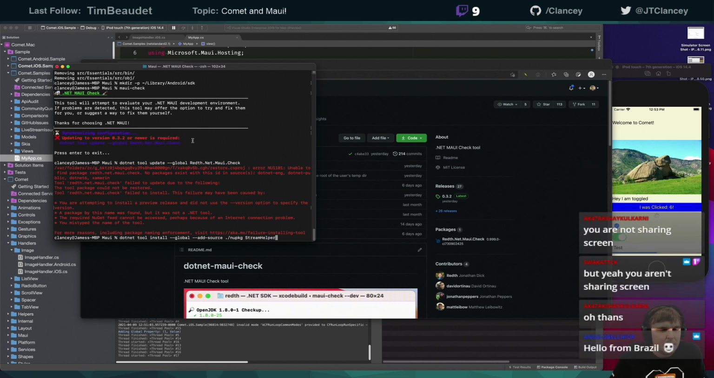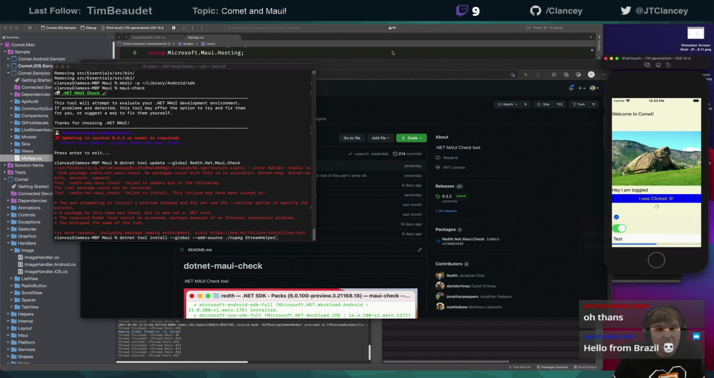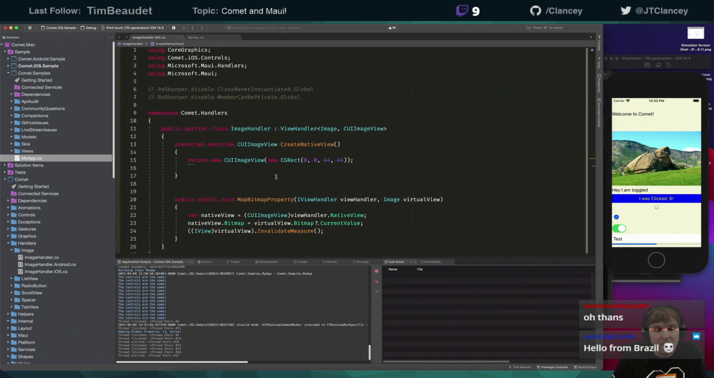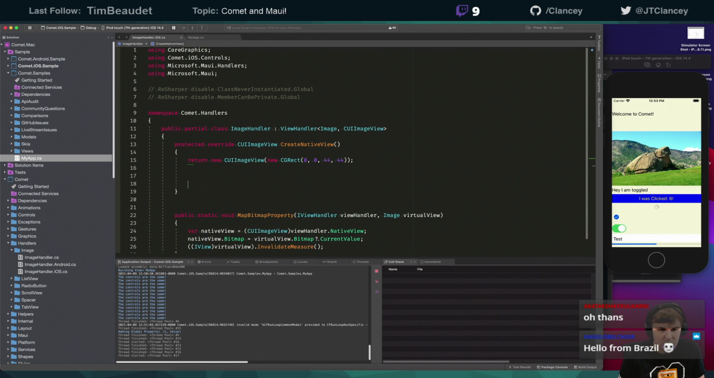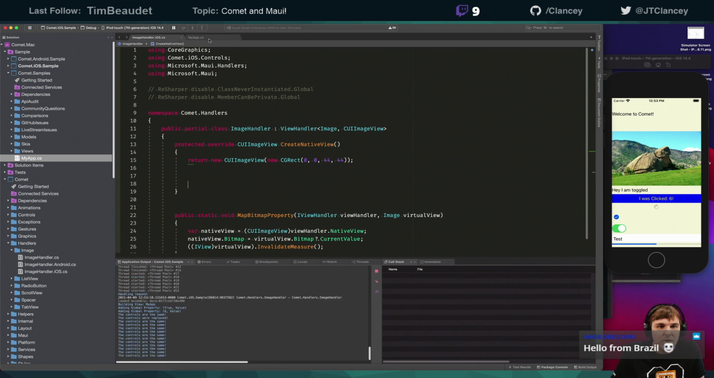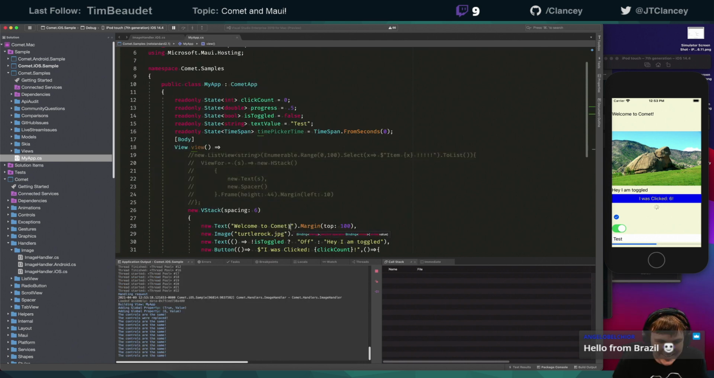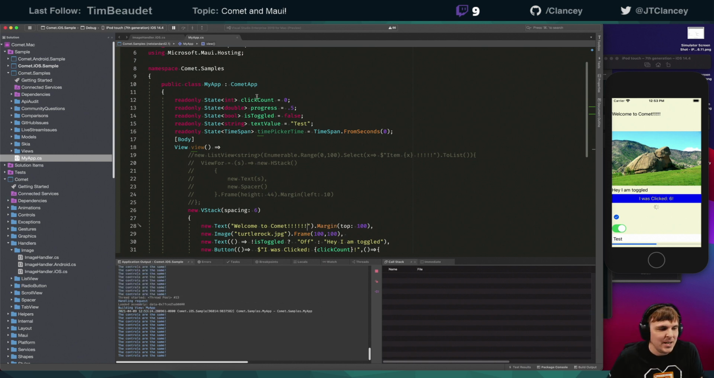I switched. Okay. So that whole time I showed the hot reload stuff happening and working, I totally thought I was screen sharing. So we're hot reloading this stuff. And yes, hot reload's working for both the handlers.